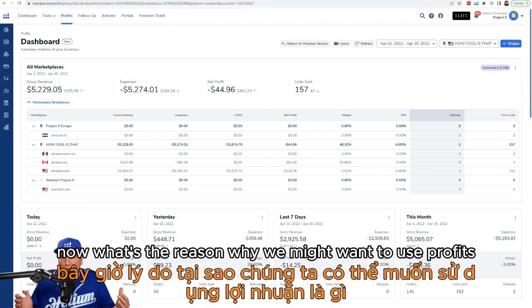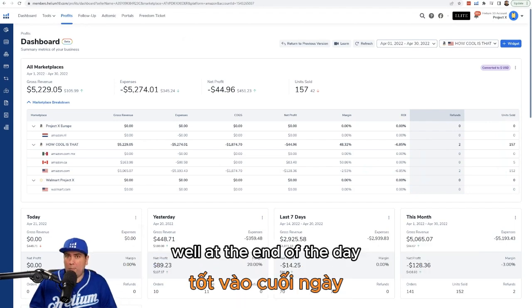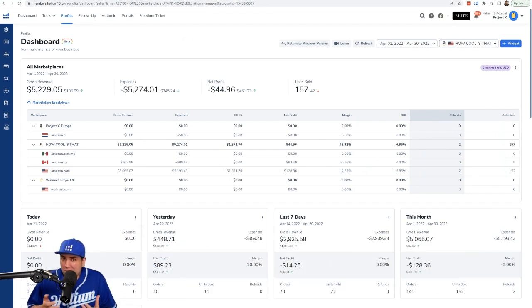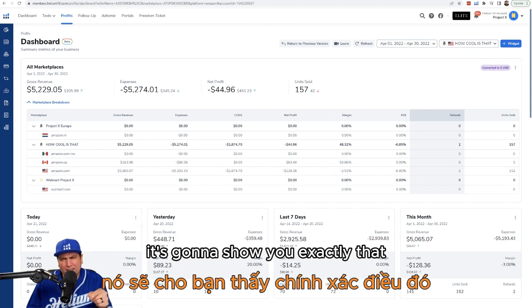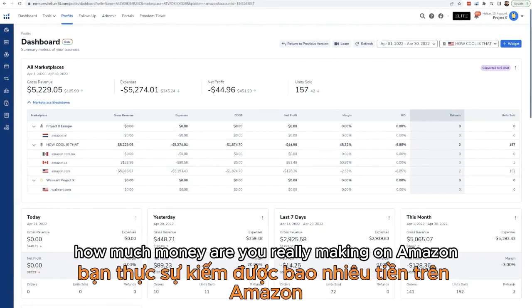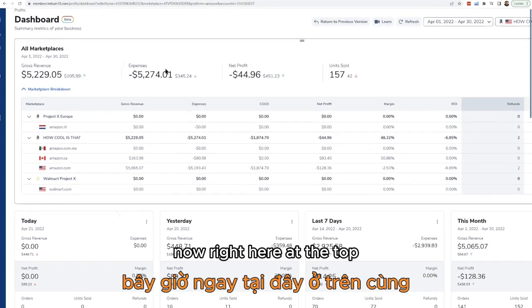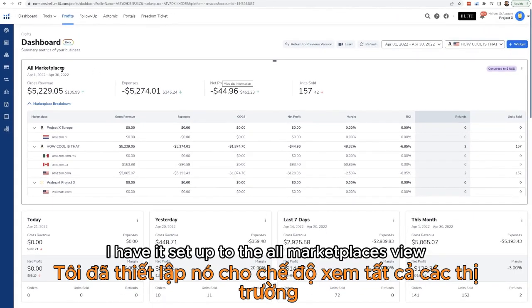Now, what's the reason why we might want to use Profits? Well, at the end of the day, you need to be making money on Amazon, right? Well, here on this dashboard, it's going to show you exactly that. How much money are you really making on Amazon? Now, right here at the top, the way that I have it set up is the all marketplaces view.